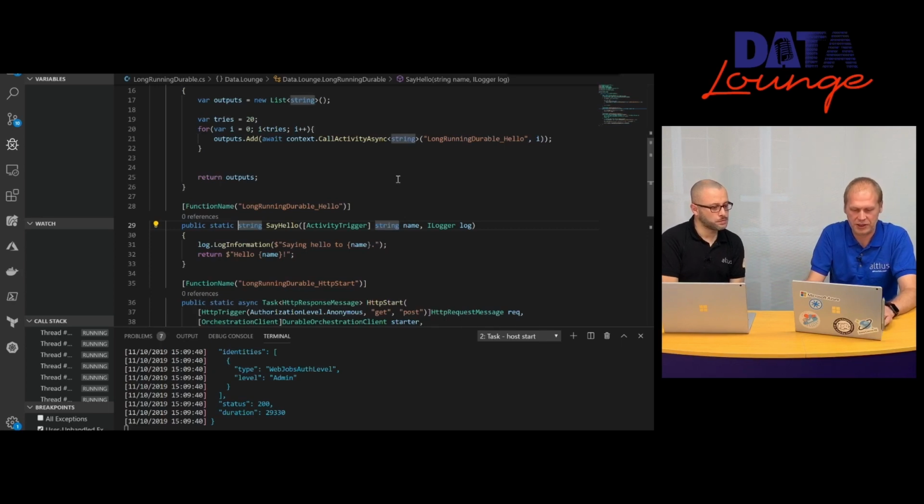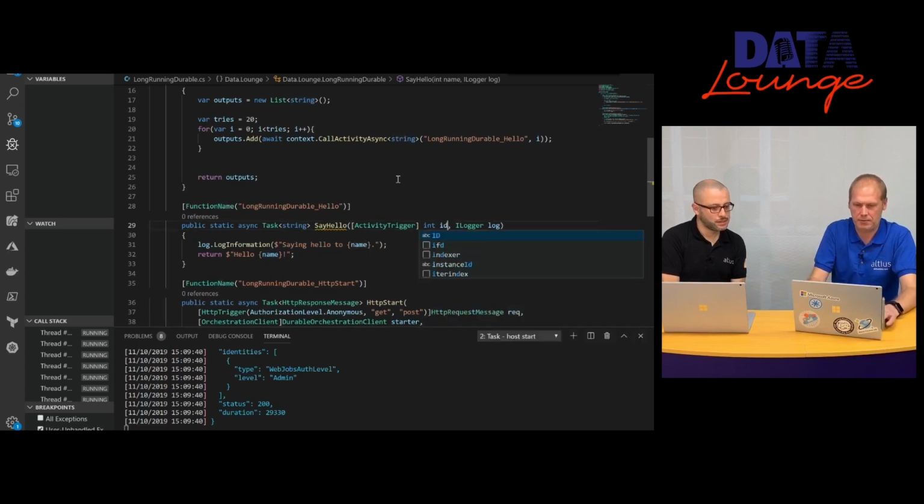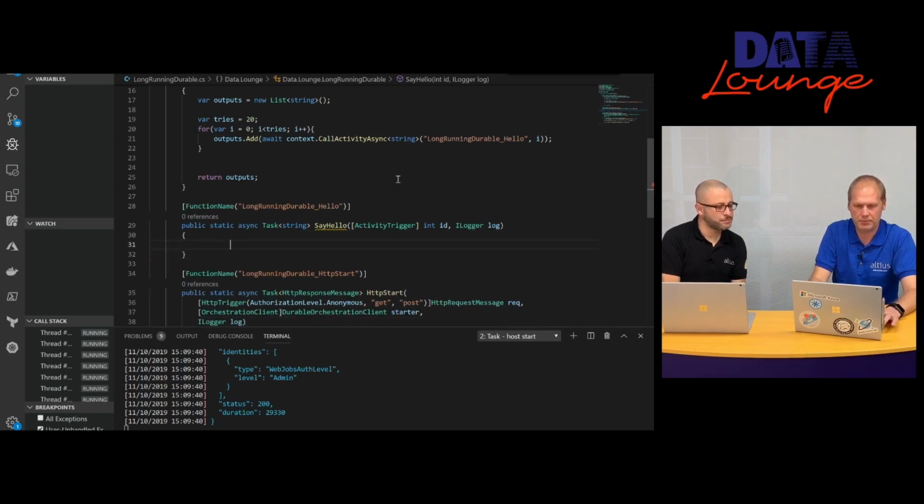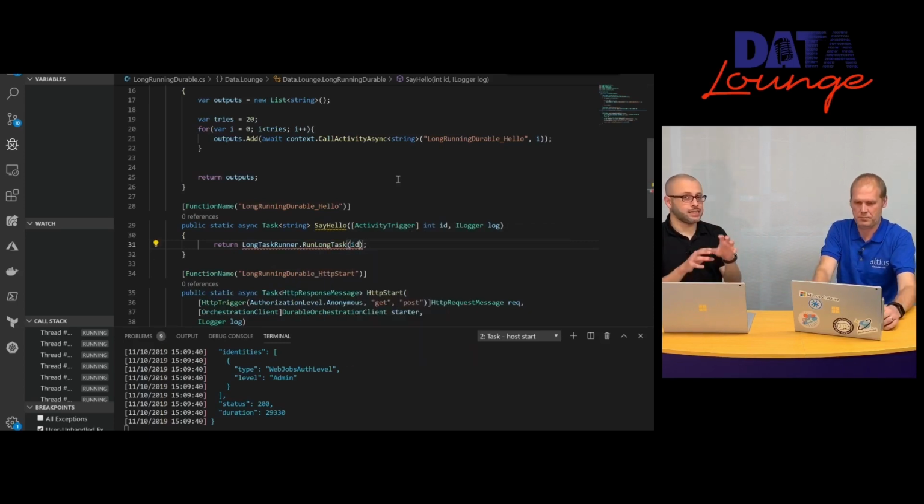We're going to make a little change to that. We're going to change that to an async Task of string, so it's going to run asynchronously and return a string, and we're going to change that to int id. All we're going to do from within our activity here is return LongTaskRunner.RunLongTask(id). So we're basically using exactly the same long-running task that we had before, right? Yes.